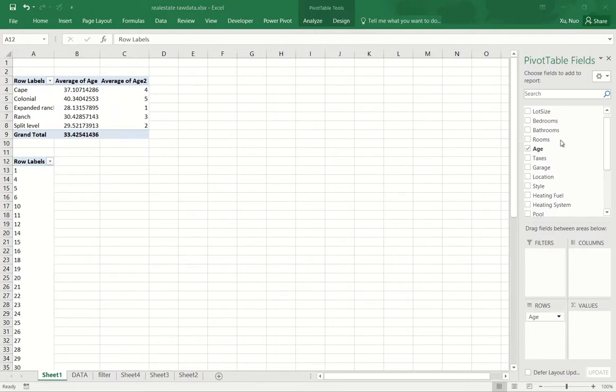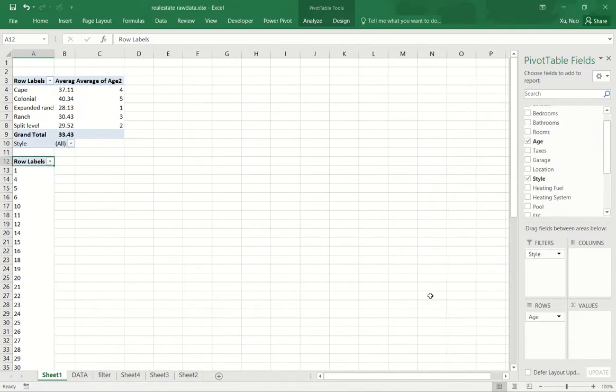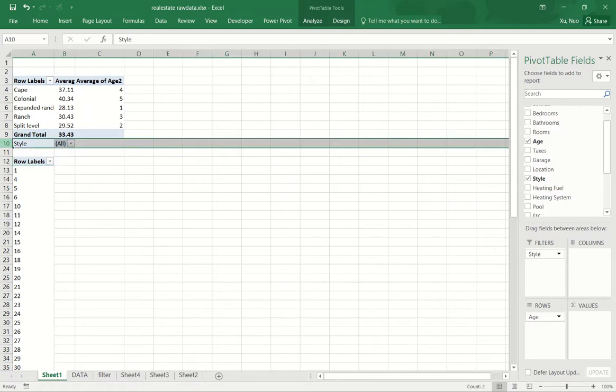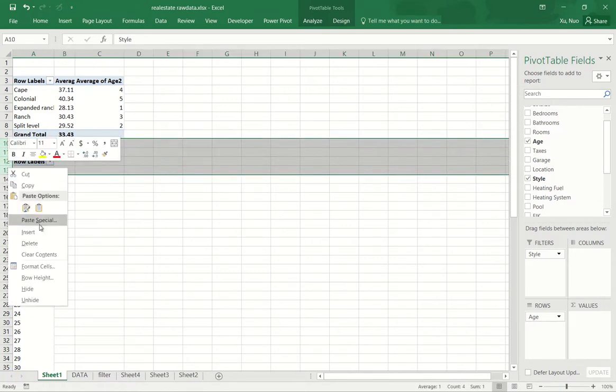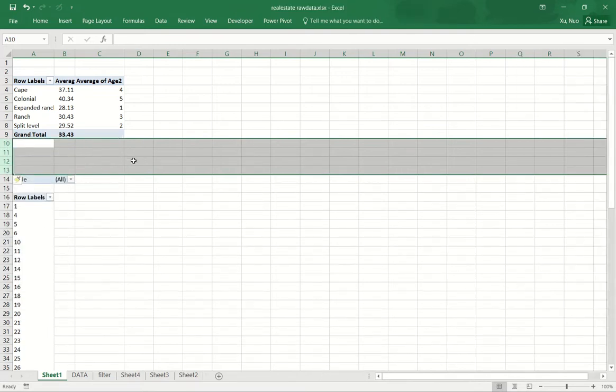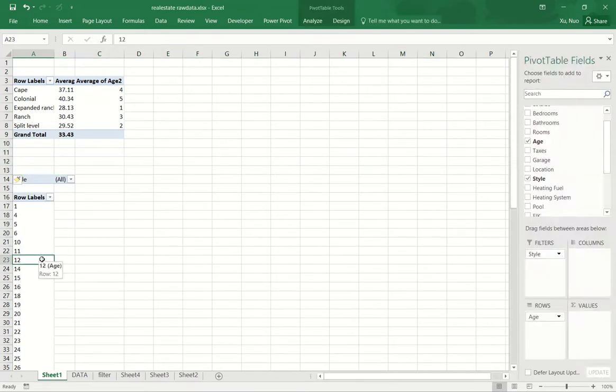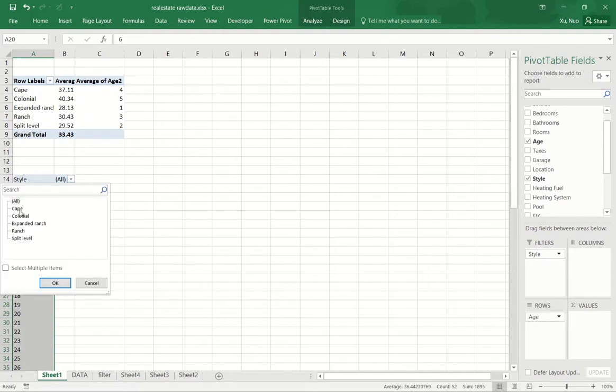I'll then put style into the filter. Notice that the style is almost right adjacent to the previous pivot table. So I am going to actually insert a few empty rows so they don't get mingled together. Now I'm going to take a closer look at the age of all the houses in the cave style by using this drop down.